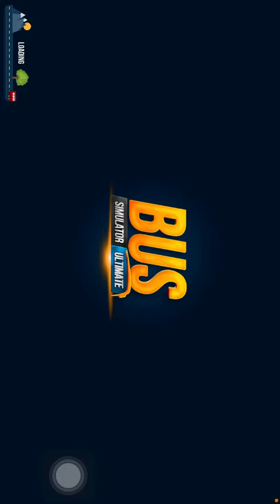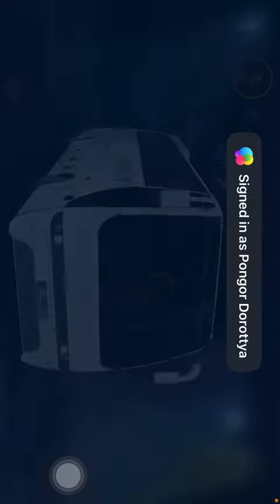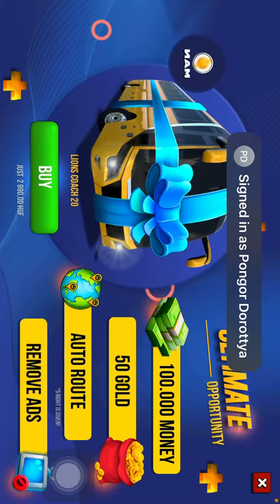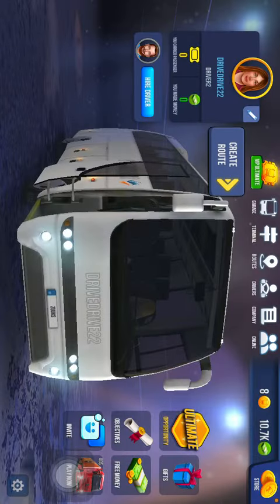So let's jump into it. First of all, open the application on your phone. Then you should go to your home page, tap on the career button, click on the X button in the upper right corner of the screen, and then again.